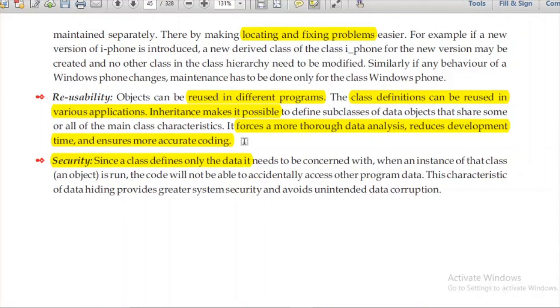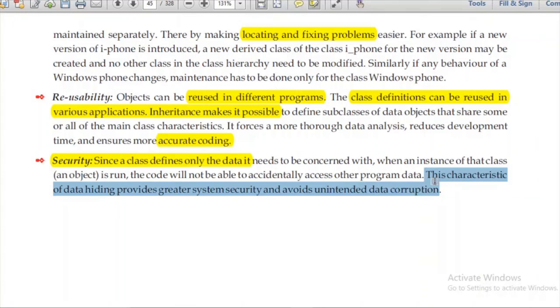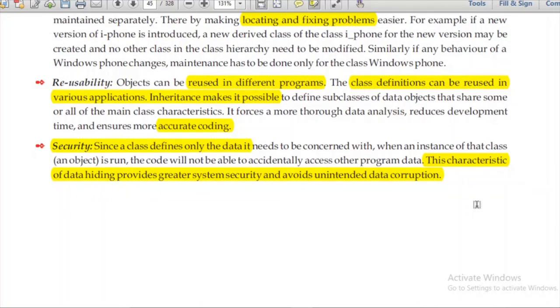Next comes security. Since a class defines only the data it needs to be concerned with, when an instance of that class is run, the code will not be able to accidentally access the program data. This is the characteristic of data hiding. We have learned that it provides us data hiding, and we can do that by using access specifiers such as public or private. So security is also provided by OOPS programming.